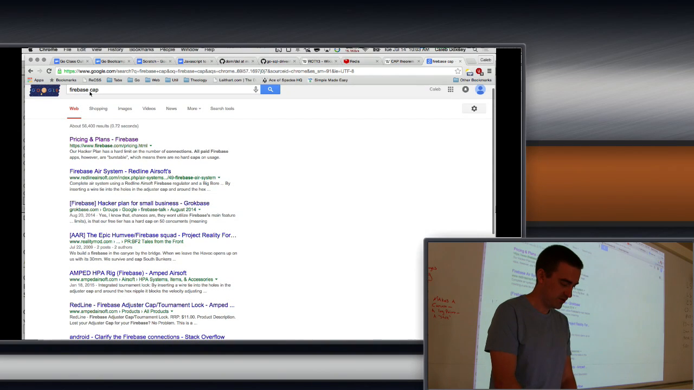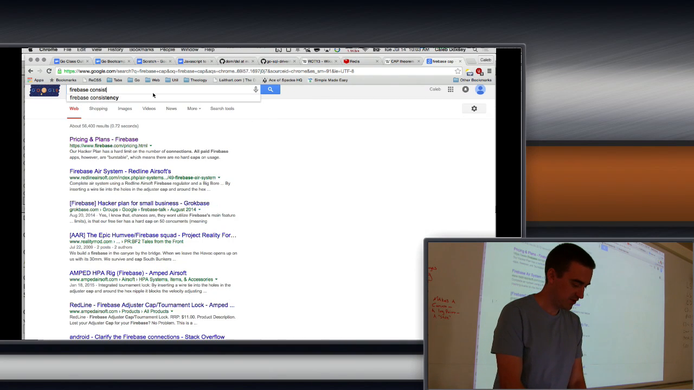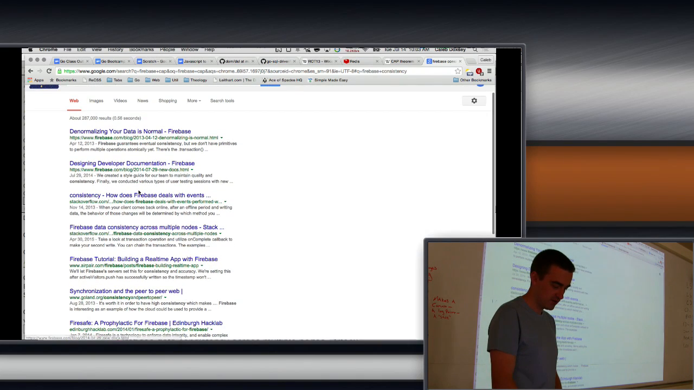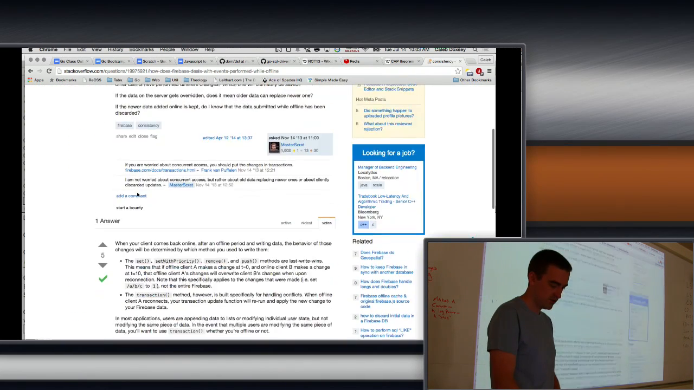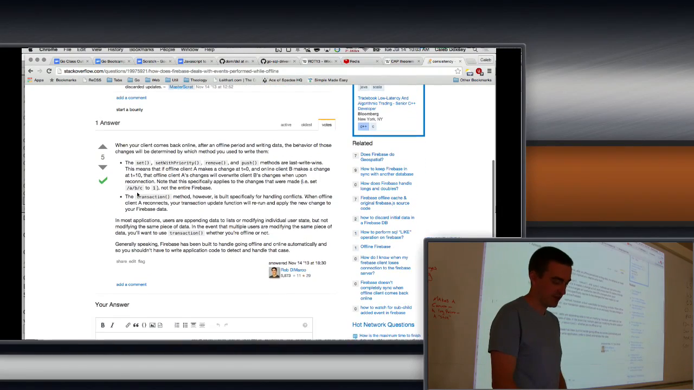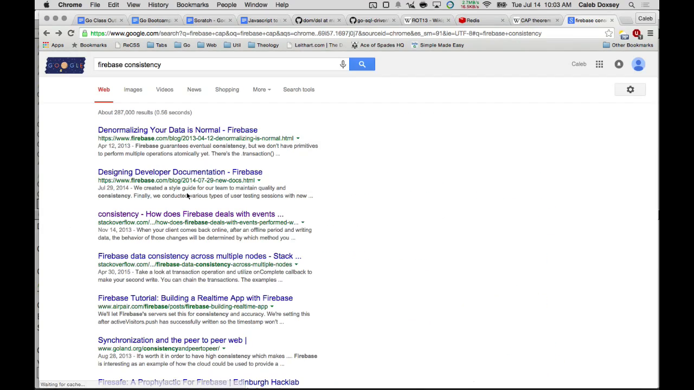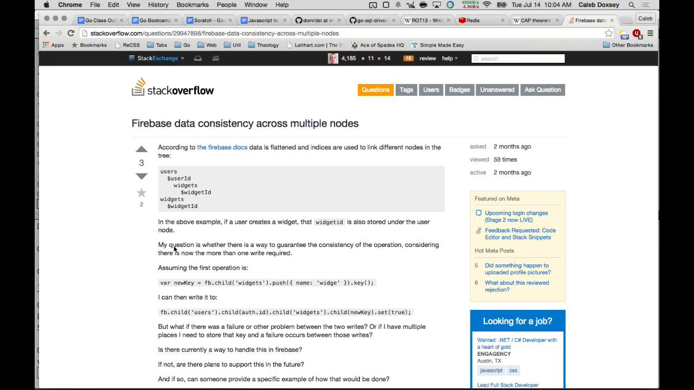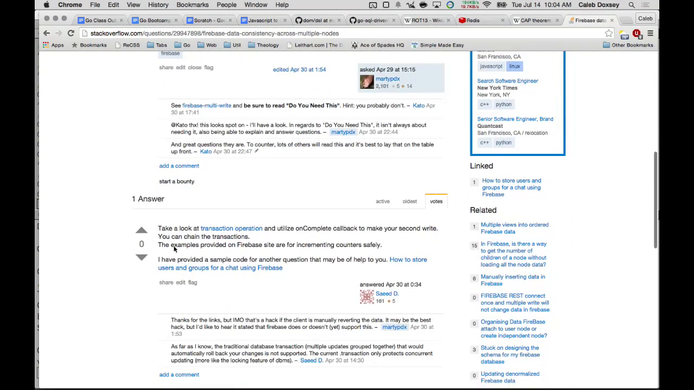Firebase consistency. I don't know. You'd have to look it up. But they usually will say in their docs the behavior of the system when things like that happen.